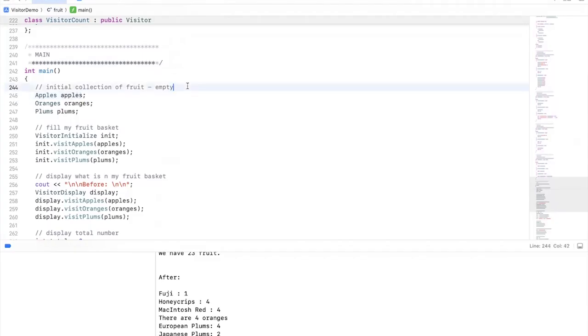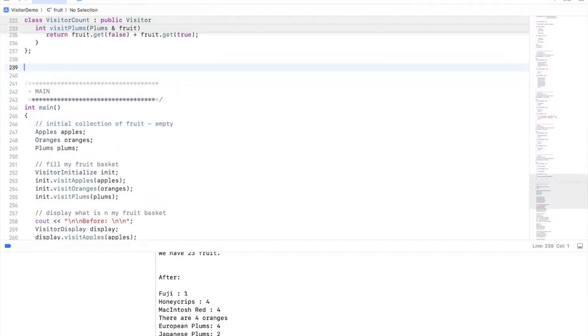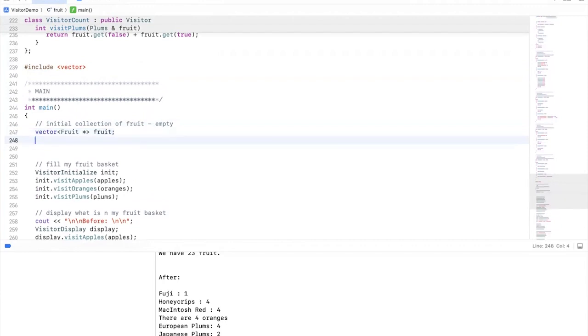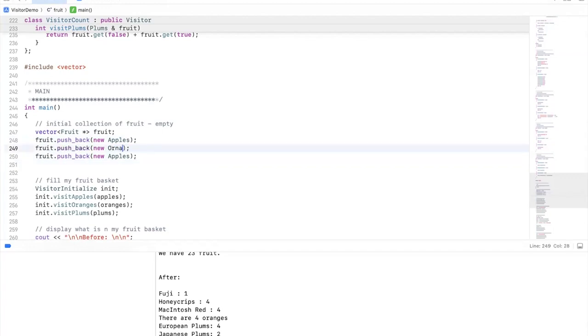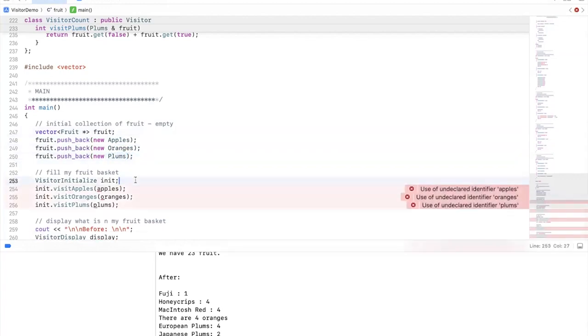Okay, initially I have a collection of fruit, but now I'm going to say that this is a vector. Instead of apples, oranges, and plums, I'm going to say vector of fruit star polymorphic, which is going to be my fruit. And then I'm going to say fruit dot push back, and I'm going to say new apples. And I'm going to do the same thing for oranges and plums. All right, now how am I going to fill my basket?